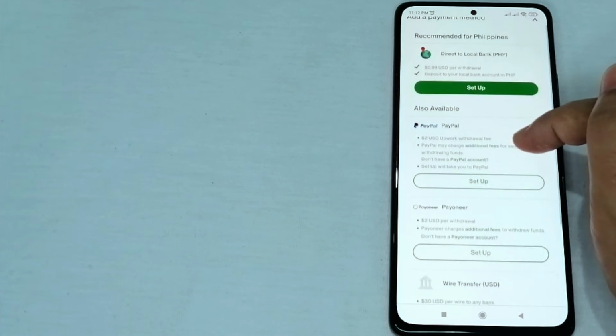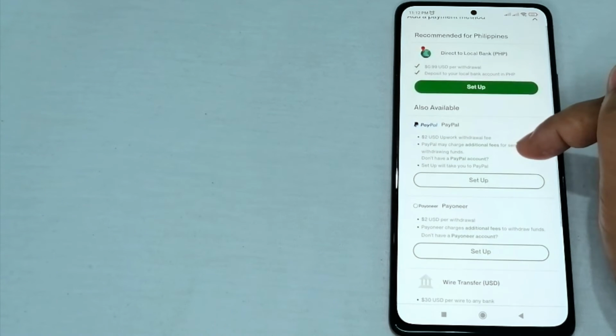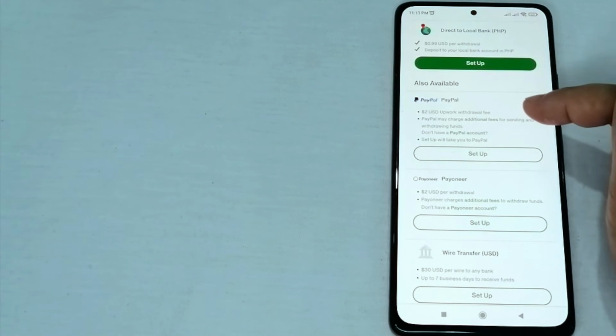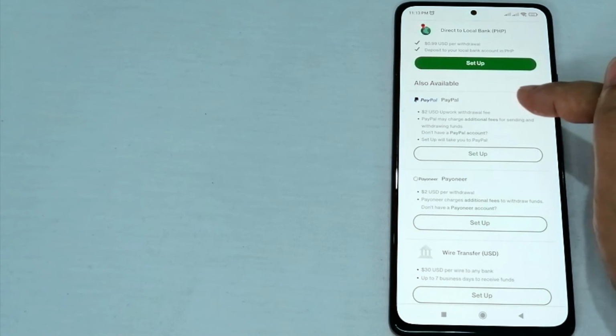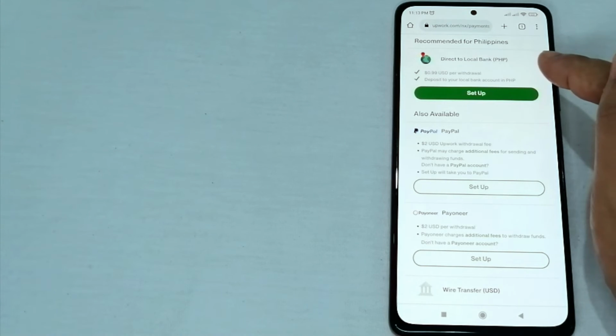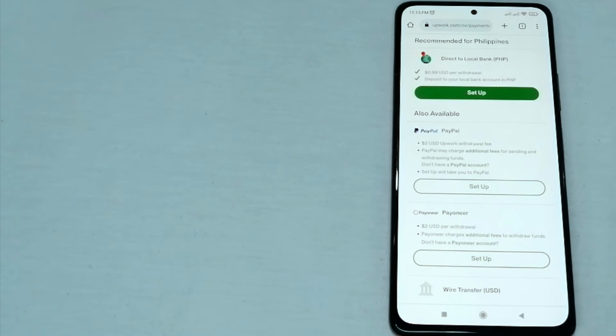So another payment method that you can connect your Upwork account to is PayPal, but the difference here, guys, is in direct bank the charge is only $0.99, but here in PayPal the withdrawal fee is $2. All right, so you can also have your Payoneer. Also, the withdrawal charge here, guys, is $2 per withdrawal.